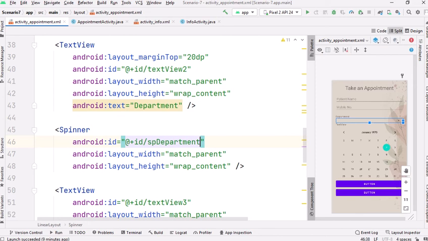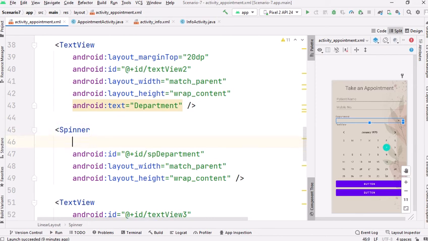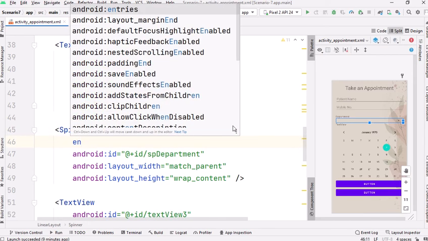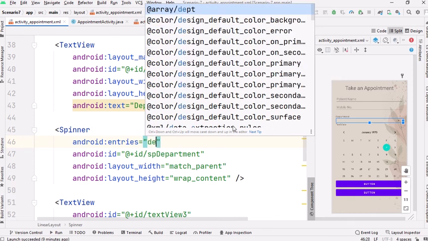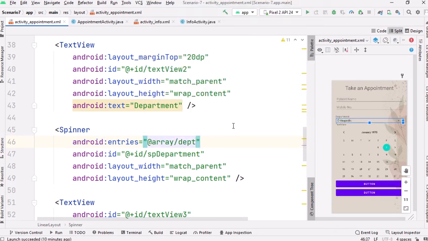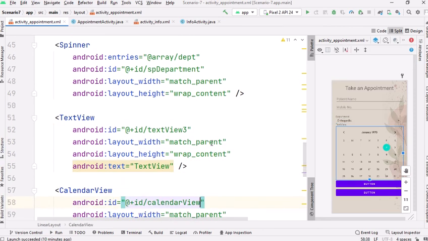Spinner department. Then what we need here, one more property is entry. So whenever we create any entry, you will see here, the name is department. You can see the first one, array slash dept. So that's what we have. At the same time, immediately you will see the first department name started appearing on the spinner. So here we have appointment date.